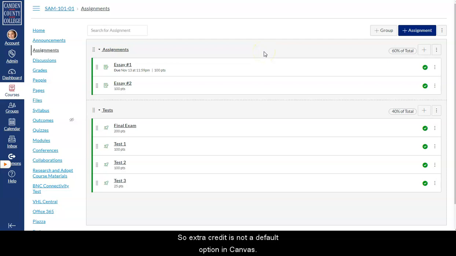So extra credit is not a default option in Canvas. There isn't a box that you can check or a setting that allows you to do extra credit, but it isn't difficult to set up an extra credit assignment.